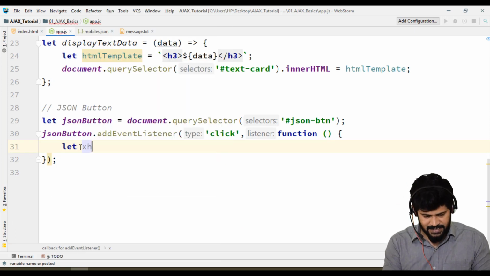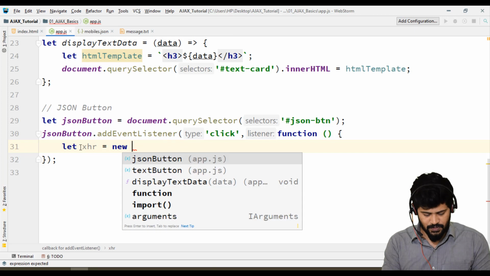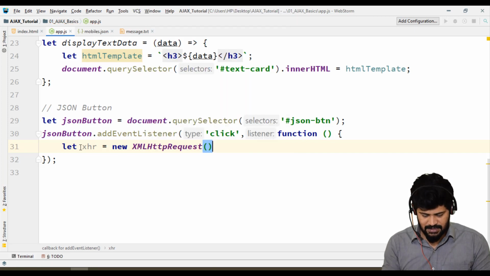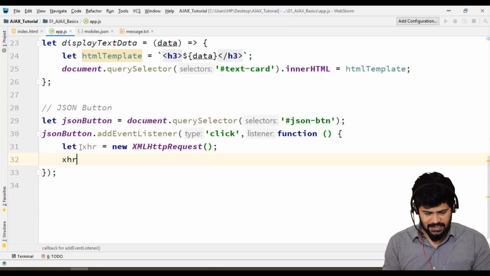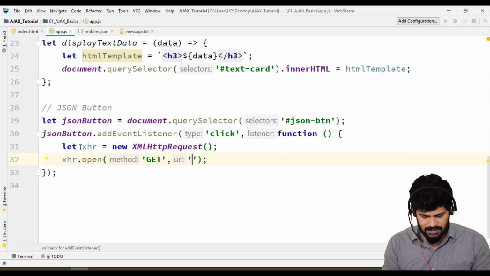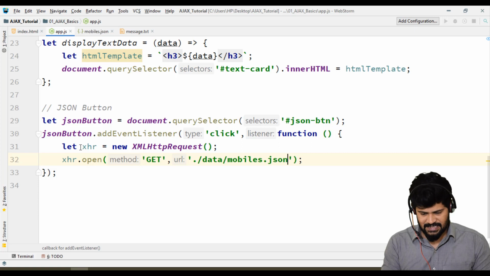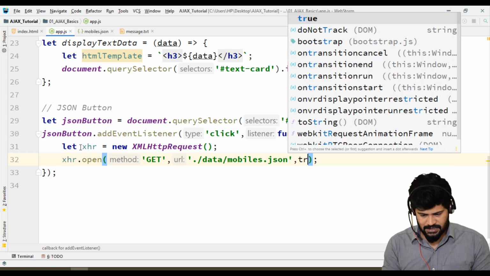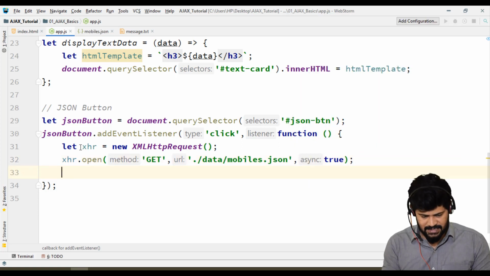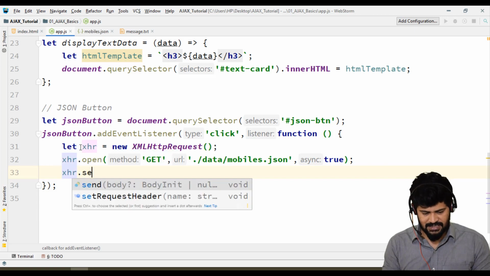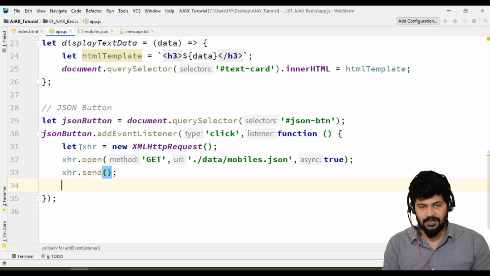Let xhr equal new XMLHttpRequest. After that, xhr.open, and you provide a GET request to get data and also the URL, which is ./data/mobiles.json, my file name, and true for asynchronous. After that, xhr.send, so you have sent it, and then you have to process.